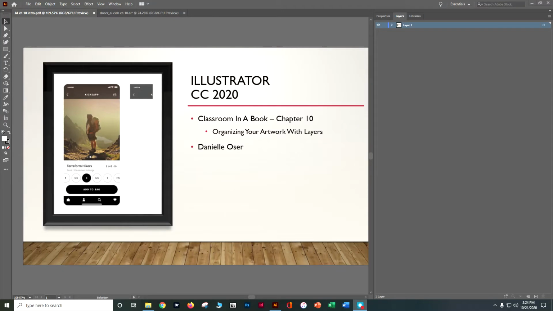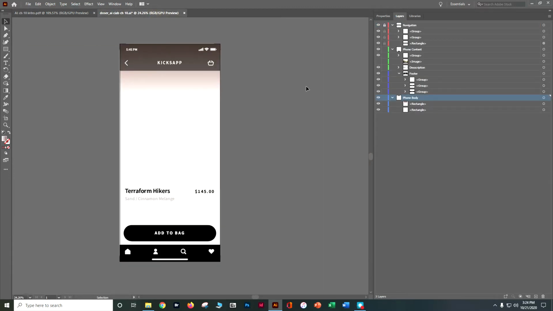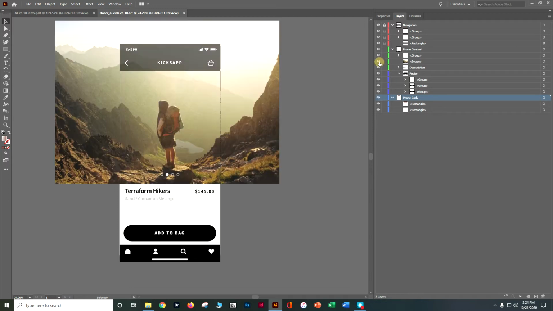In this tutorial, we're going to use Adobe Illustrator CC 2020 to go through Classroom Book Chapter 2 or Chapter 10, all about organizing artwork with layers, and this is part 2. So when we left off, we had just finished locking up some layers. So now we're going to duplicate some of that layer content. Let's turn our image on so we can actually see what's going on there.